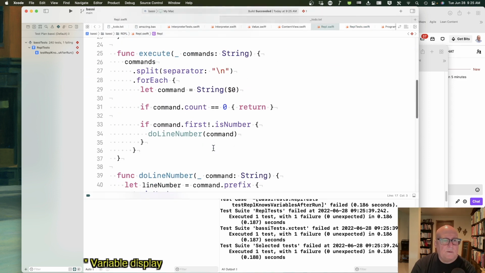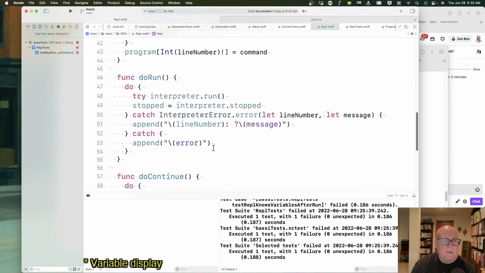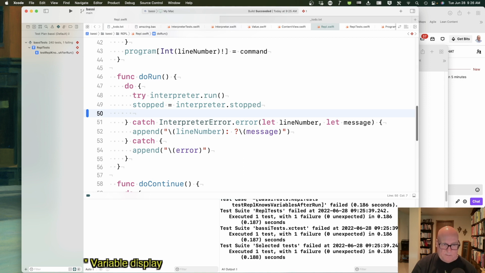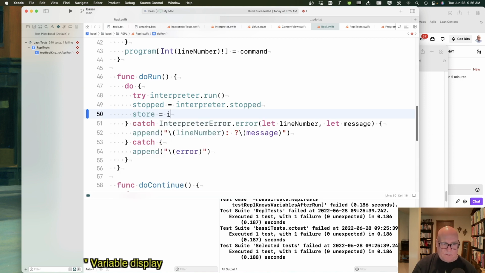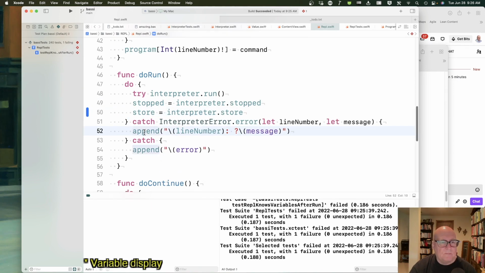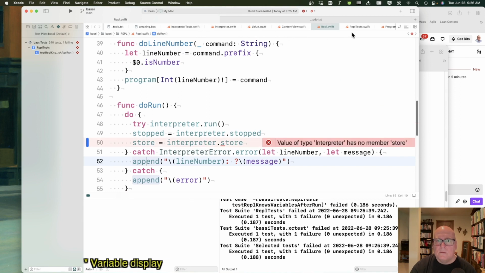And what we want to make happen is after run, we're going to catch up this state too. Store equals interpreter dot store. Okay. Interpreter has no member store. Globals. Okay.